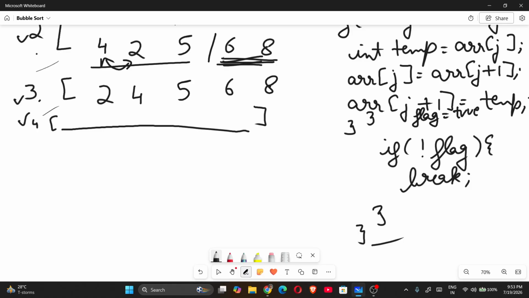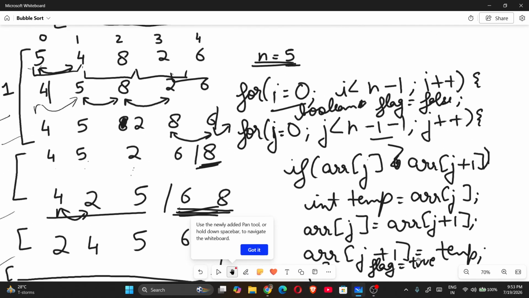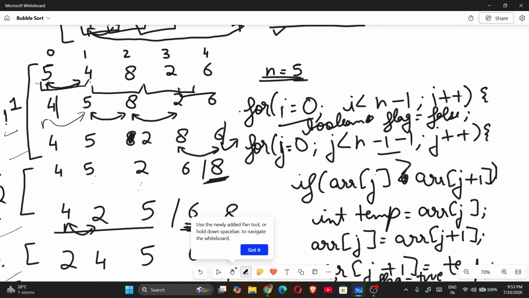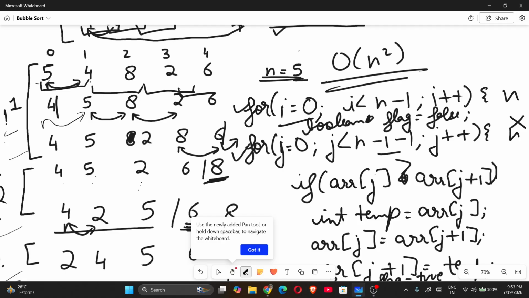Okay, and what will be the time complexity? It is simple, you can just guess it. There are two for loops, so it will be big O of n square. It will be n, it will be n, we will be multiplying it, and it will become big O of n square. Time complexity is big O of n square.